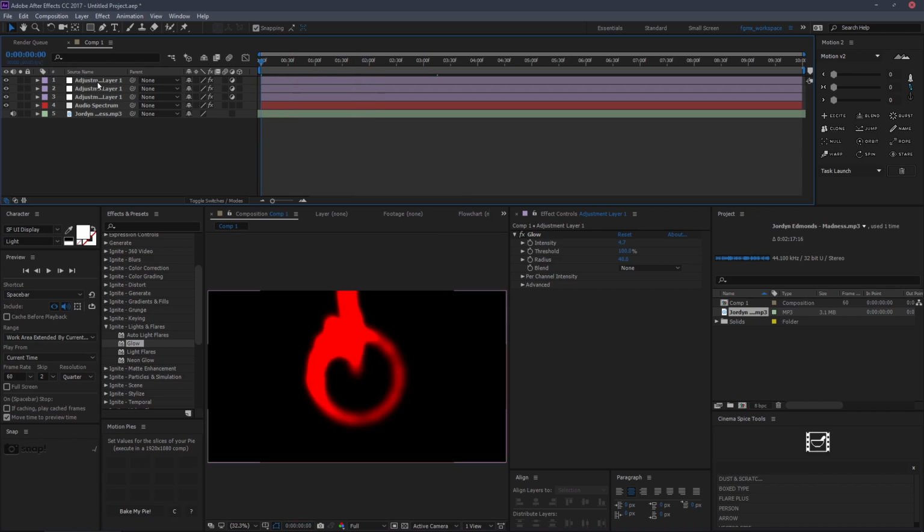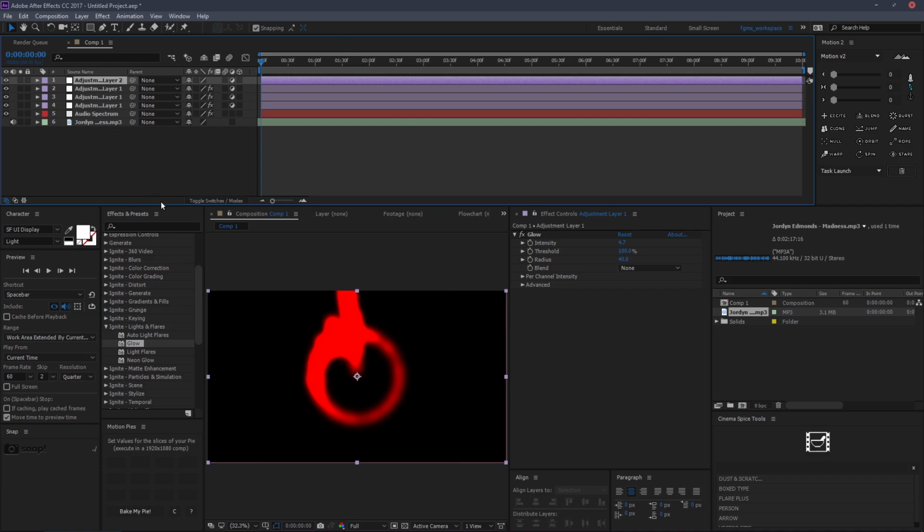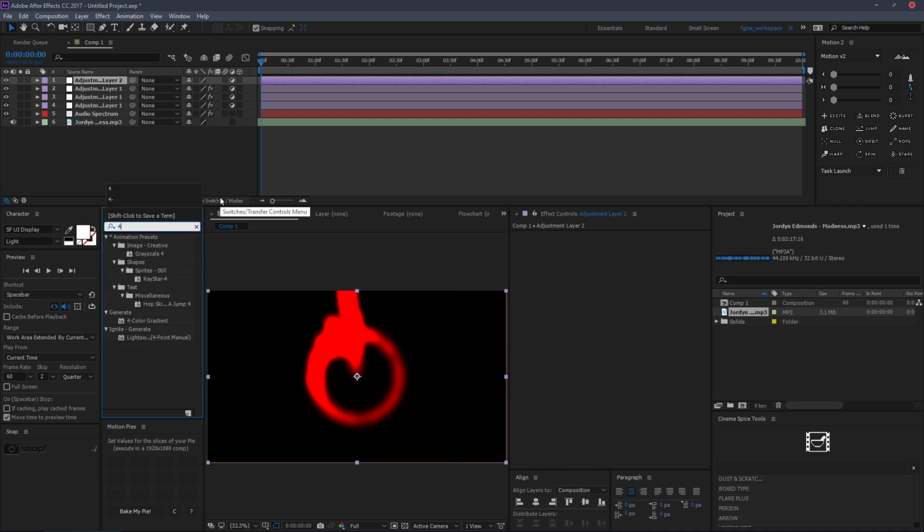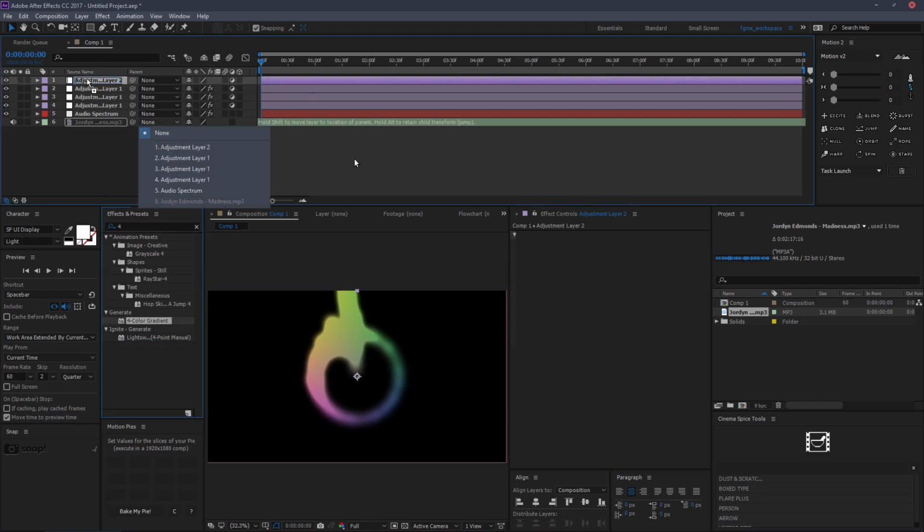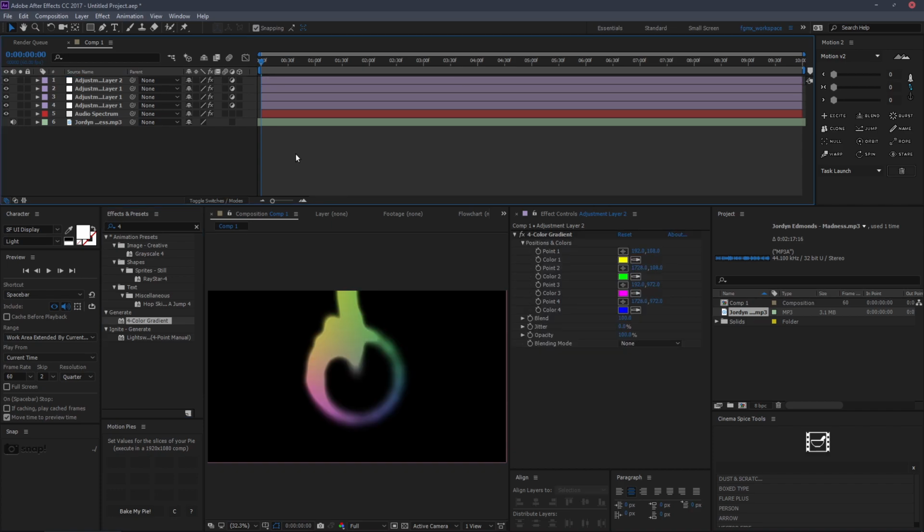Alright, so now what I'm going to do is add another adjustment layer. So Control-Alt+Y. This time we're going to add a 4-color gradient. So type it in right here, 4-color gradient. Just drag that onto our adjustment layer. Now you see it changes color. So let's play this back.